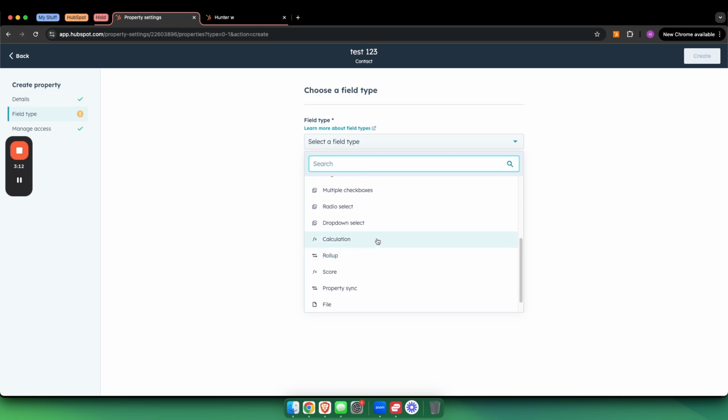You can also create calculation properties or roll-up properties and score properties, or sync this property to another property, which will be a separate video as well. Or you can simply make this property a HubSpot user. A good example use case of the HubSpot user one would be, who is assigned to this client, and you would use like contact owner or setter owner or closer owner or even ticket owner or deal owner.